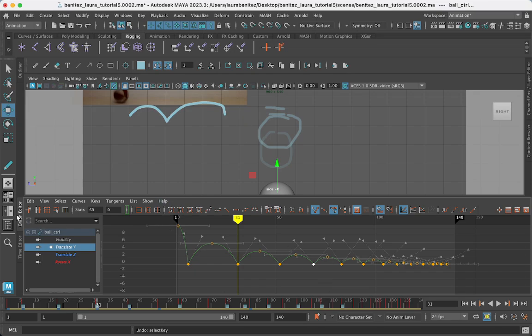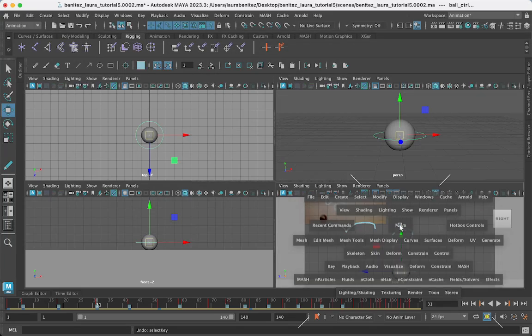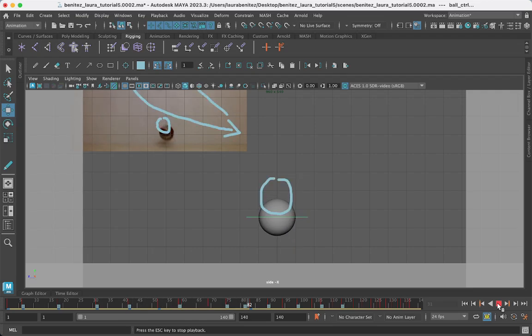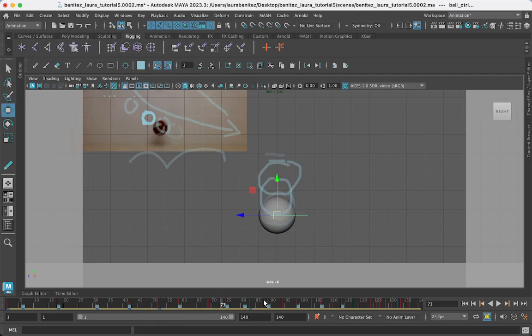So I'm going to deselect the graph editor and see how this looks to play. It's looking a lot better, but my RAM is kind of slowing down. So just for time's sake, it should look good. And what I'll do is a playblast.